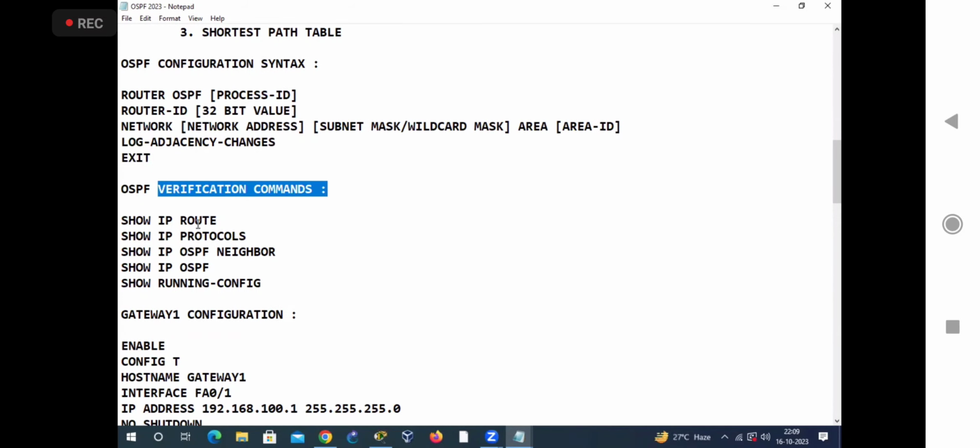So verification commands wise, we have show IP route, that is to check the routing table. Show IP protocols, that is to check which routing protocols are running on your router. For example, if you are running RIP, EIGRP and OSPF, all these 3 routing protocols running on your router, then you can check each and every one of these routing protocol informations individually using the show IP protocols command. We will basically see this when we start the practical, then we will run these commands.